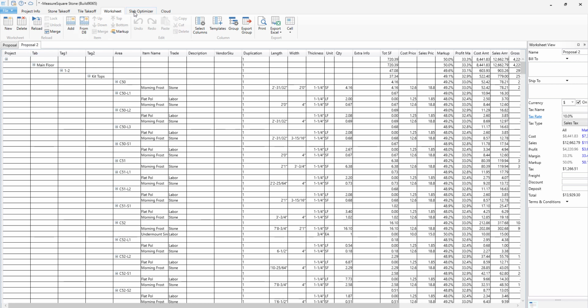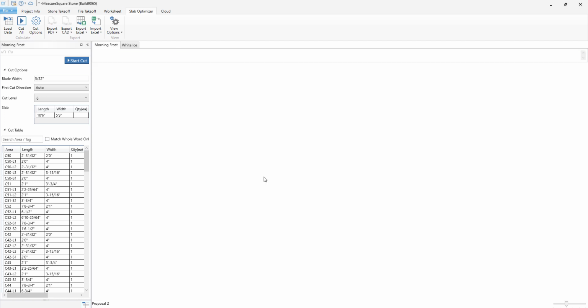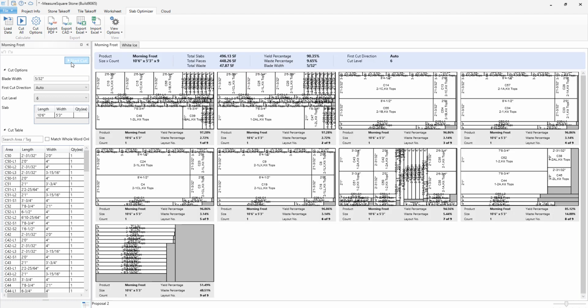Then, in the Slab Optimizer, we'll click on Load Data, and select the correct worksheet, and click on OK. You can see the newly loaded slabs right here. And again, you may select your cut options here, and click on Start Cut. Here, you will see the newly updated slab cut report for the new takeoff changes.